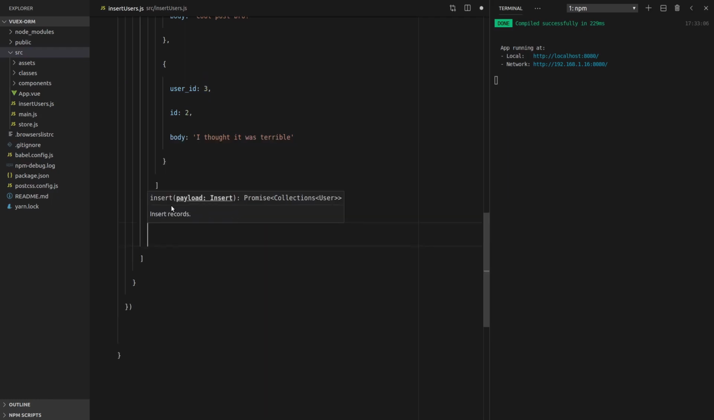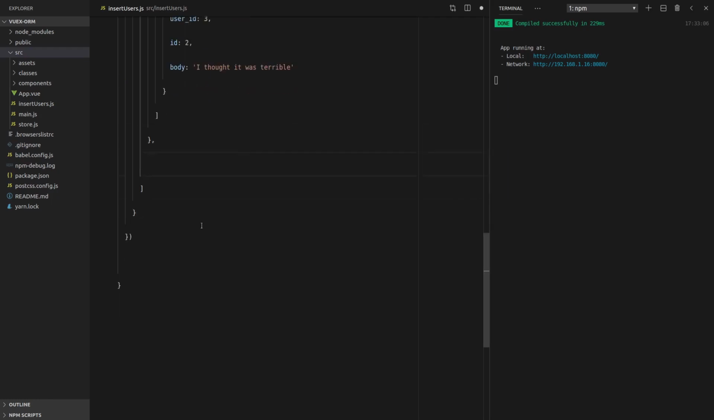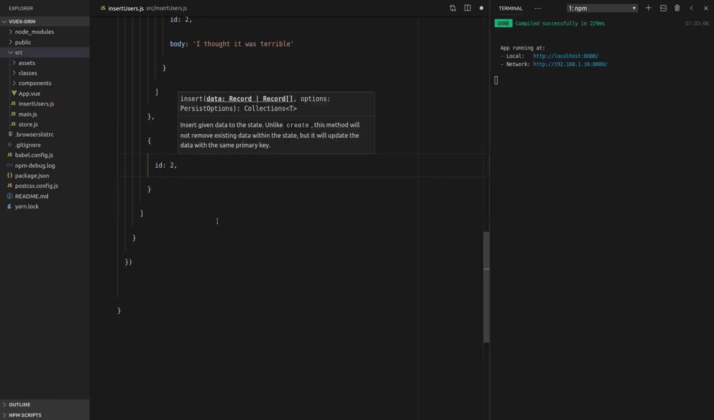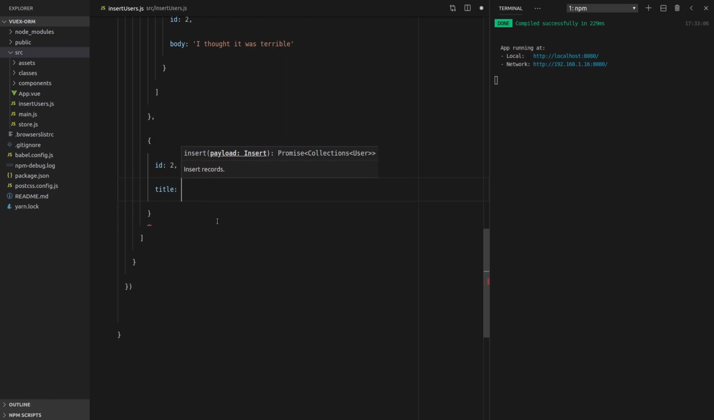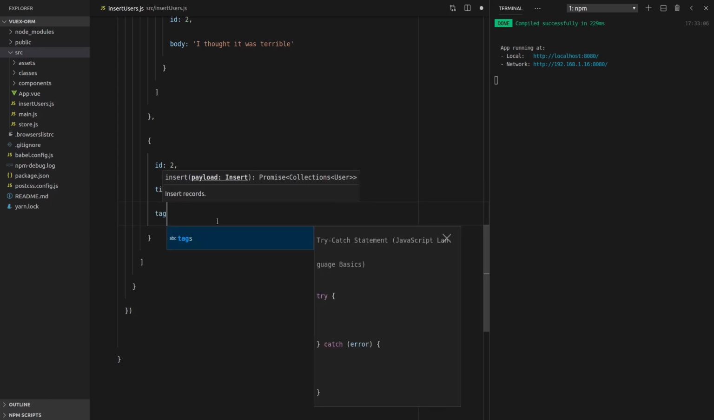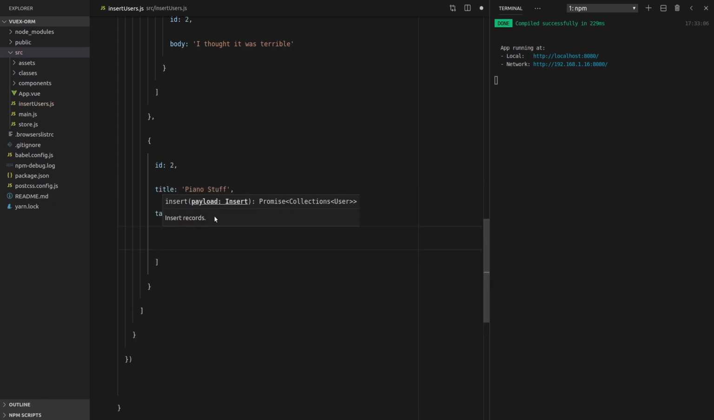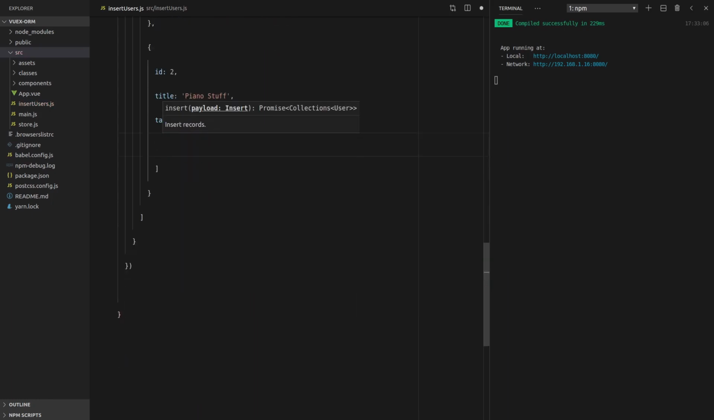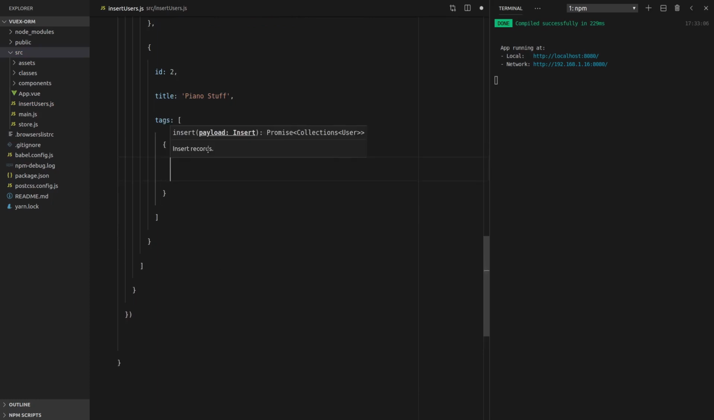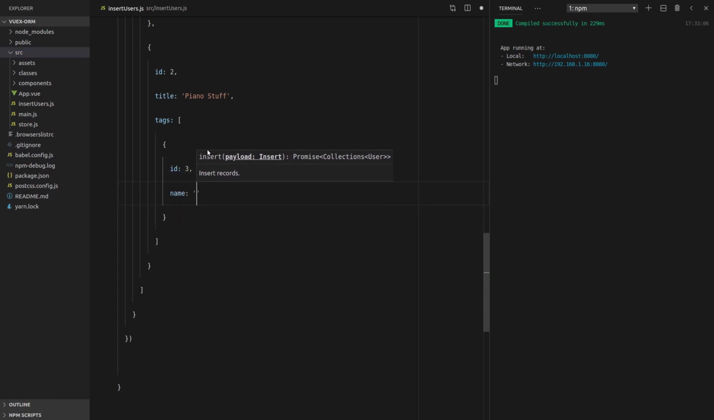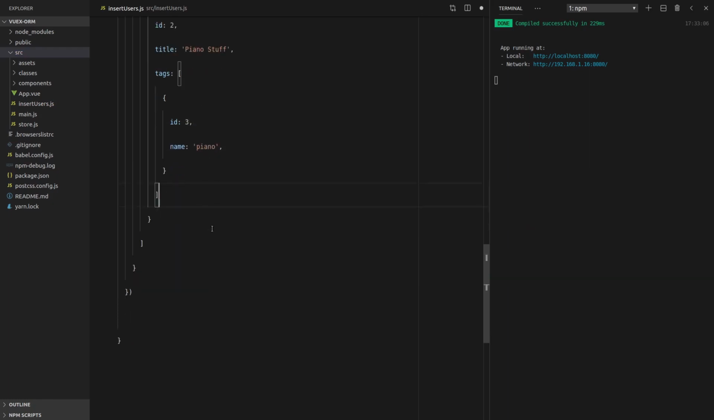Let's come down here and actually let's add another post now. So I'm going to add a new post. We'll give it an ID of 2 because this is the second post. Title of piano stuff, because I'm also a piano teacher in my spare time. Well, not anymore, mostly just coding these days. And now let's add a tag here, ID of 3, and this can be piano because it's piano related stuff. So it's got a different tag.